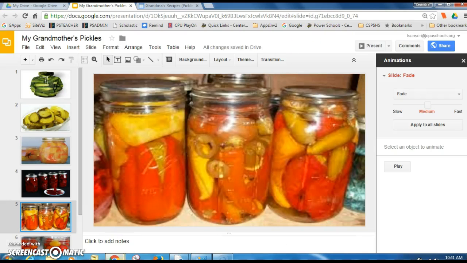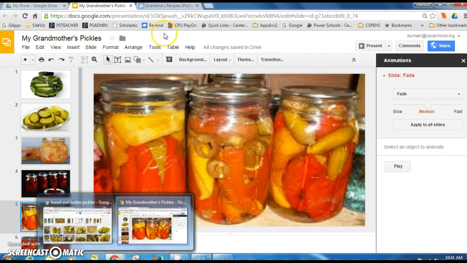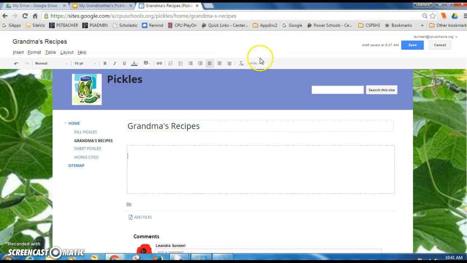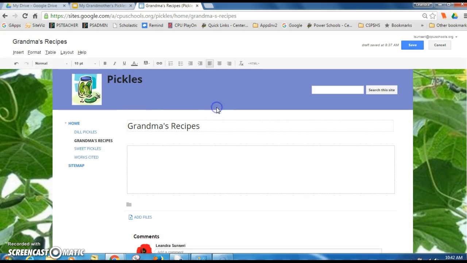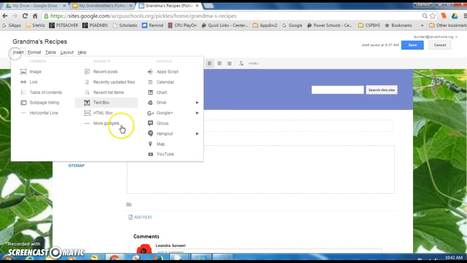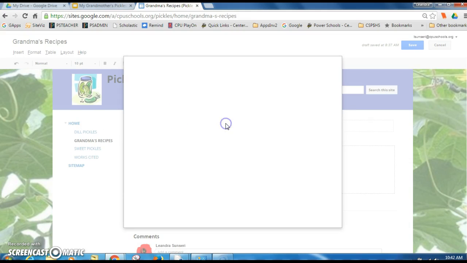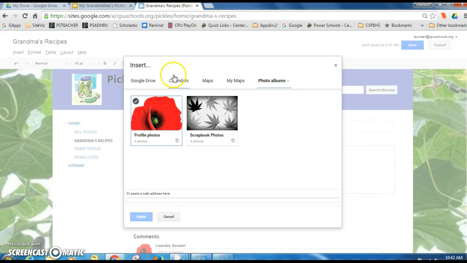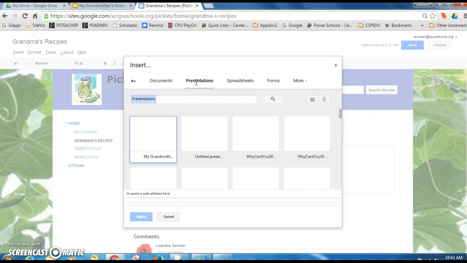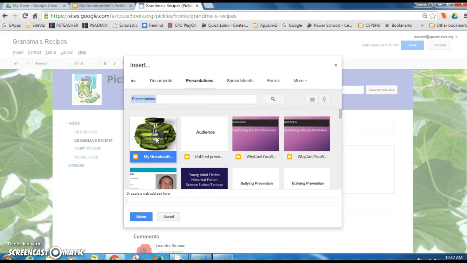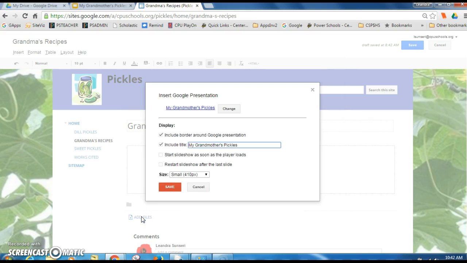Inserting it on the website is very easy. Simply go to the website and grab your edit pencil, which I've already done. Insert Google. Whoops. Insert Google Photo Album. And you're looking specifically for something from your Google Drive, and it's a presentation. There it is. Select it.